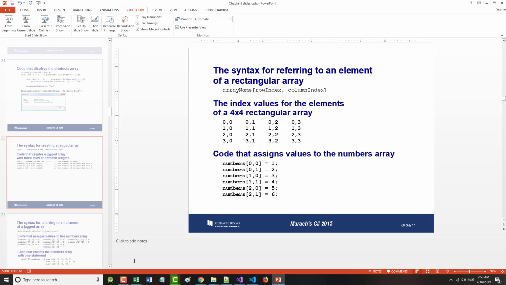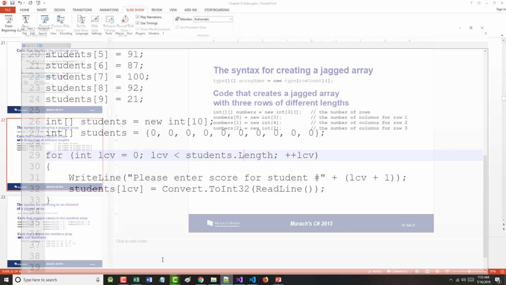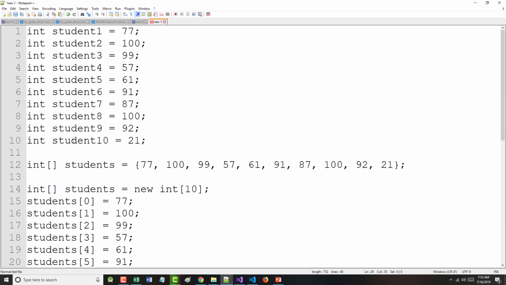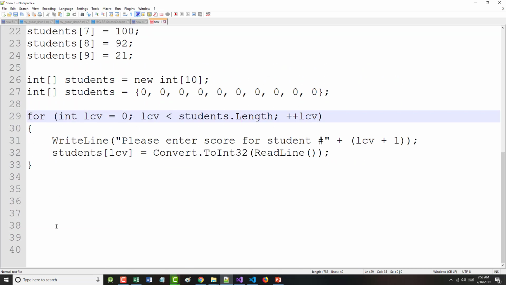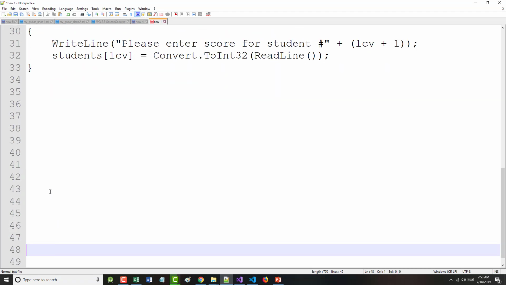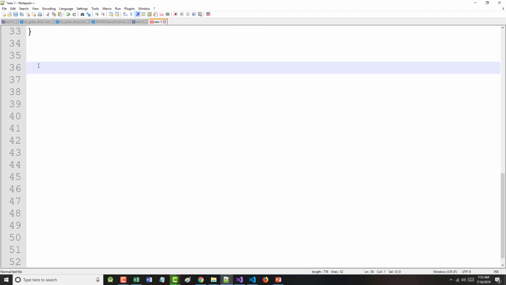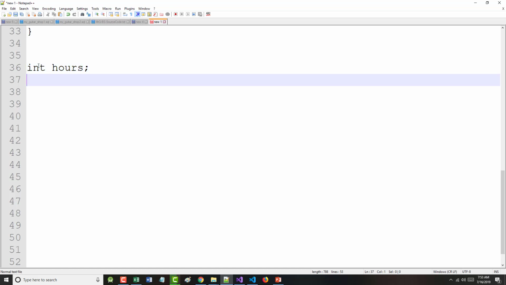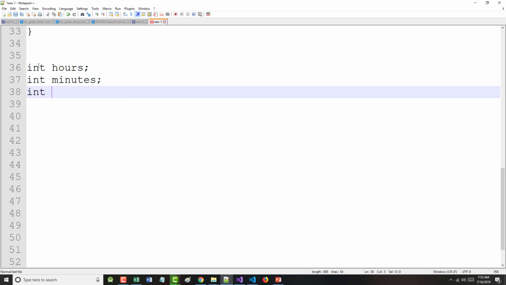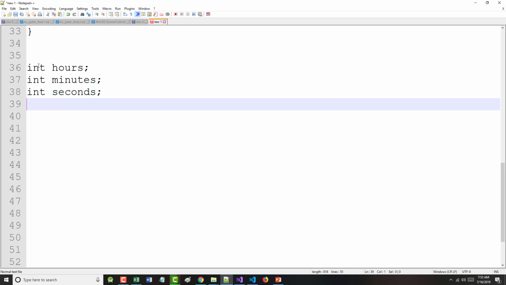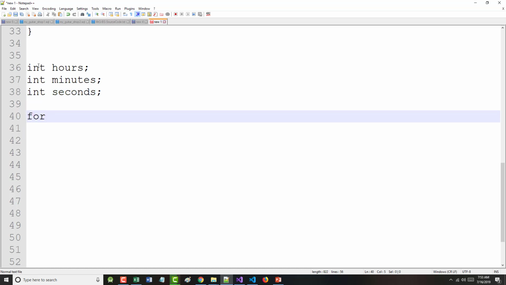I guess I will show one quick example. Hopefully I can do it quickly. I put all this stuff in there for you already, but I'm going to come through here. Let me hit enter quite a few times here. And I'm going to put in here int hours, int minutes, int seconds. All right.